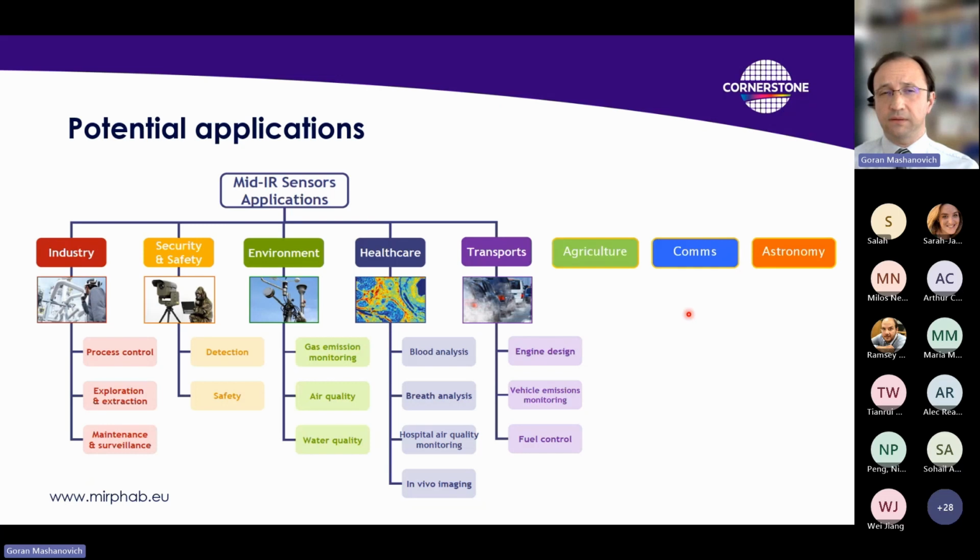I've just told you that it's not just sensing, but let's start with some of the main sensing areas. Probably the most important one is healthcare, where we can analyze blood or breath, and get some indication of certain diseases or certain conditions before going to more thorough investigations. We can also use silicon photonic sensors for monitoring air quality in hospitals or for imaging of tissues. One image is, for example, shown here.